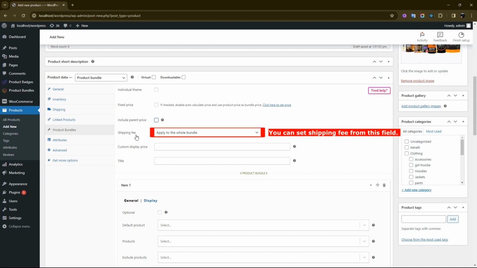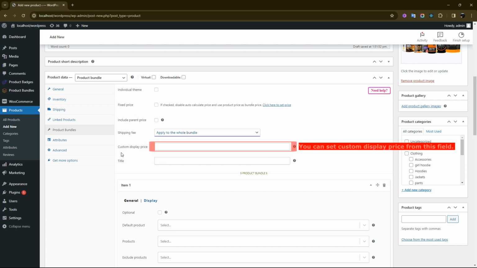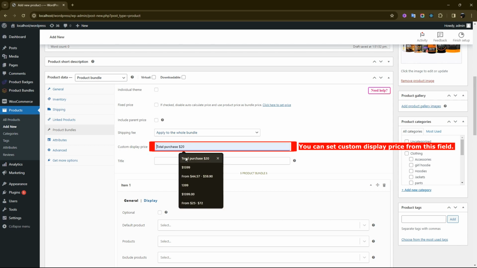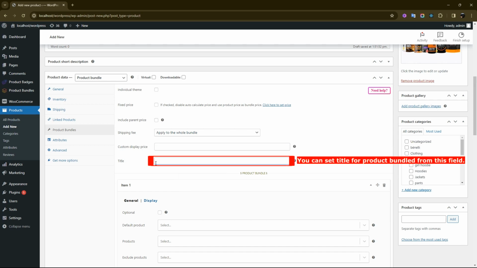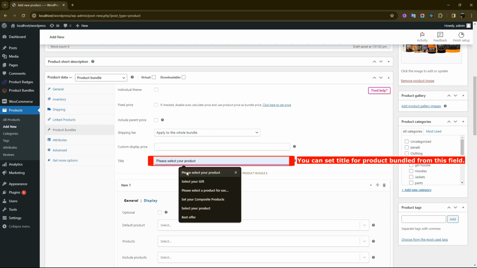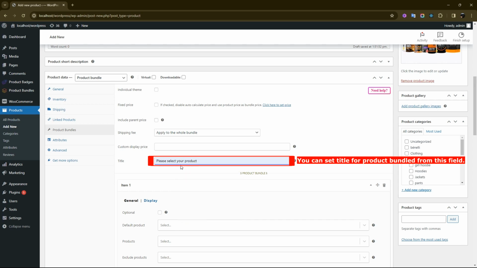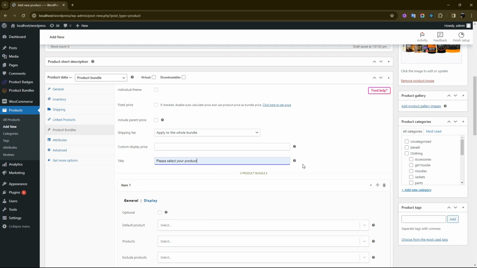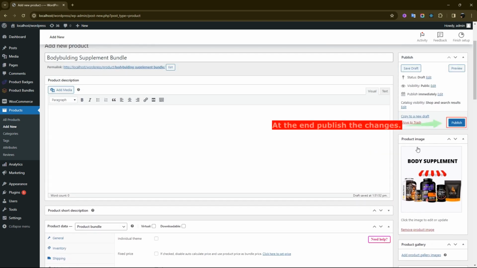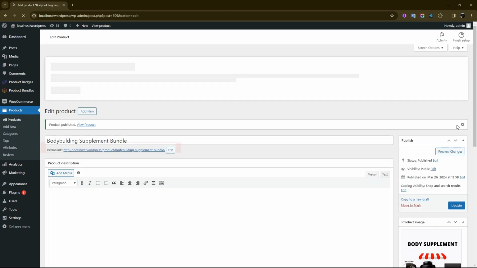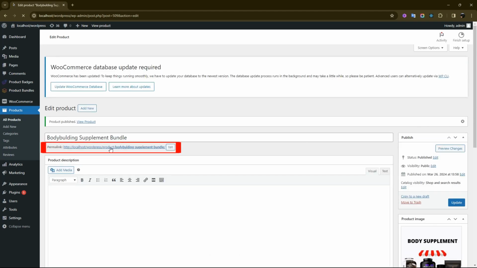You can set shipping fees from this field. You can set a custom display price from this field. You can set the title for the product bundle from this field. At the end, publish the changes. Now we open the permalink to see the product bundle in front.